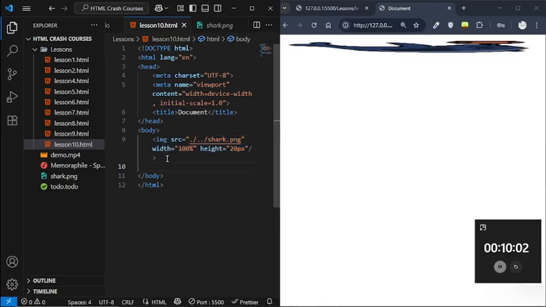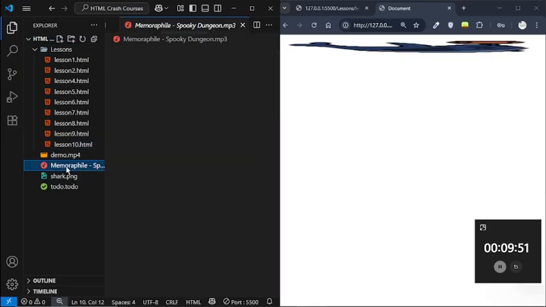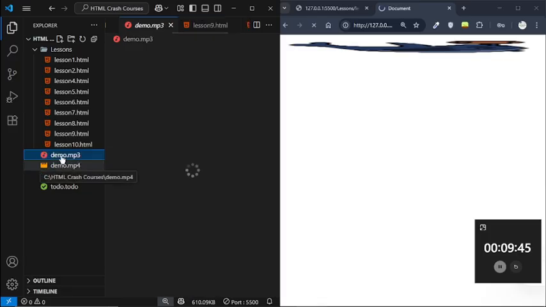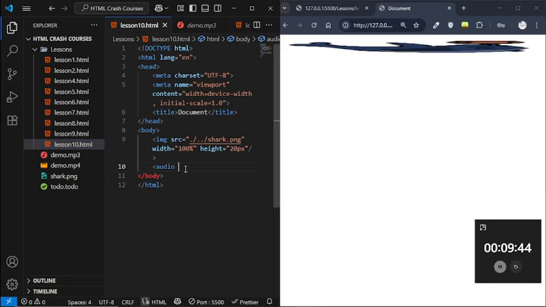Next up we have the audio, and I'll provide this audio file demo.mp4. No, sorry, let's rename it to demo.mp3. So we use the audio tag. Don't forget, this is an image element. You can also call it the image tag if you like, because it doesn't have a closing tag.